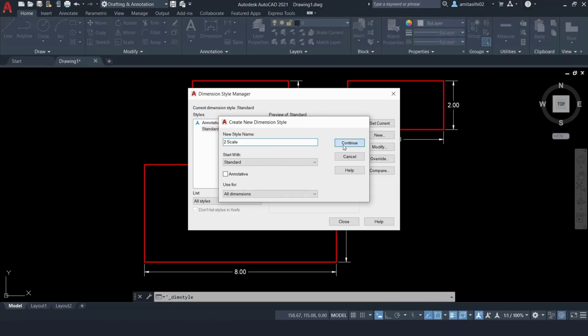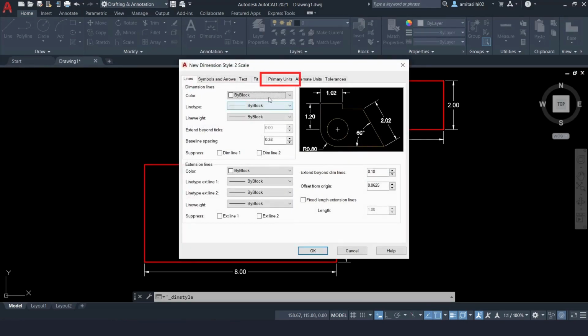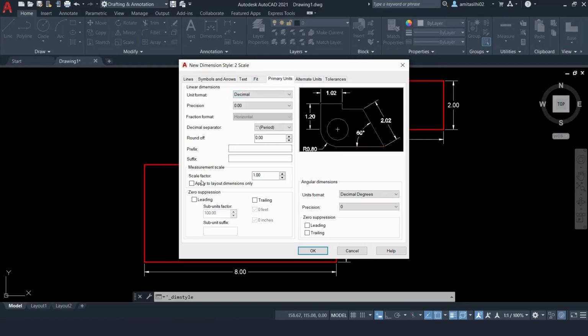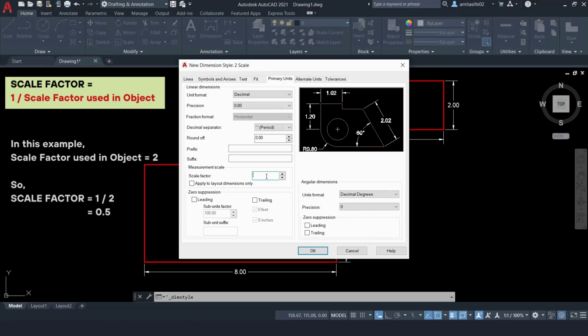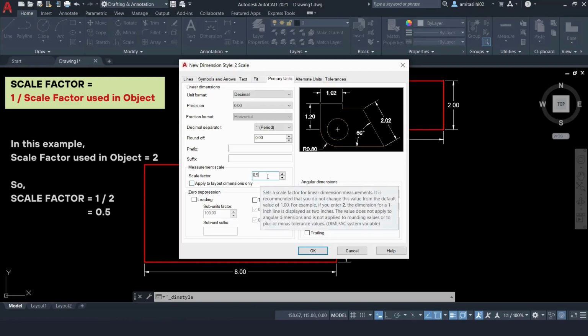Then Continue. Then click on Primary Units tab, and change the scale factor. Now, to work out the scale factor, divide 1 by whatever scale you've used during scaling the object. In our case, that is 2. So 1 divided by 2 is 0.5. So here I'll enter the scale factor as 0.5.